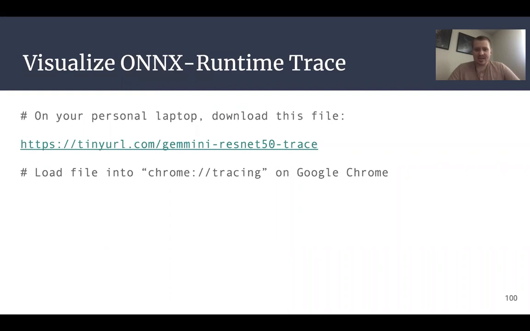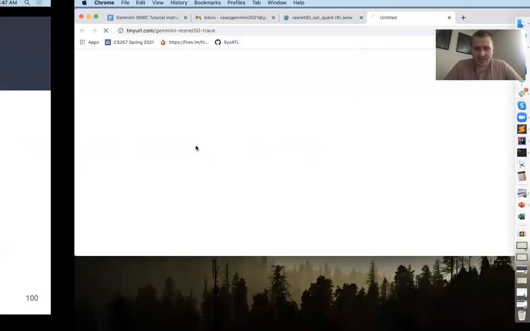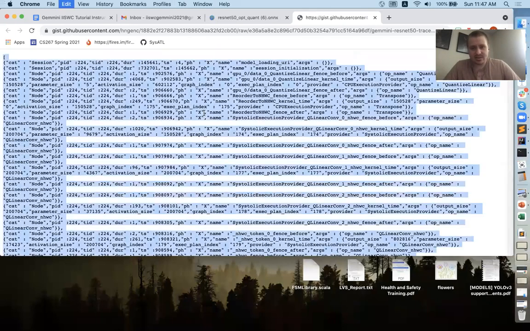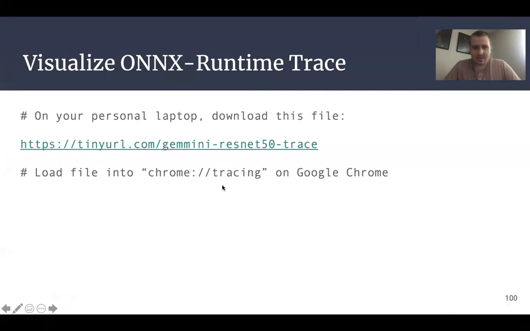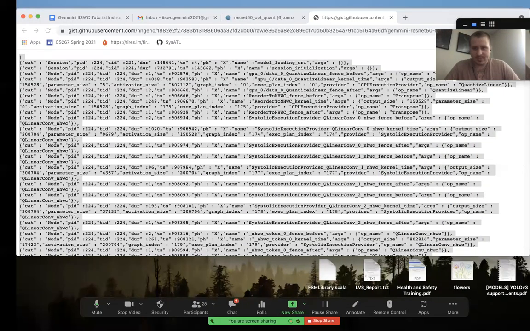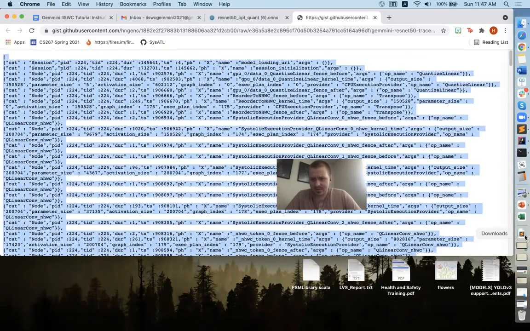Okay, and then for the last thing, we will try to visualize the Onyx runtime trace from our laptop. So again, try to download this URL. Just going to click on it. This is just a whole thing. I already have it saved somewhere.